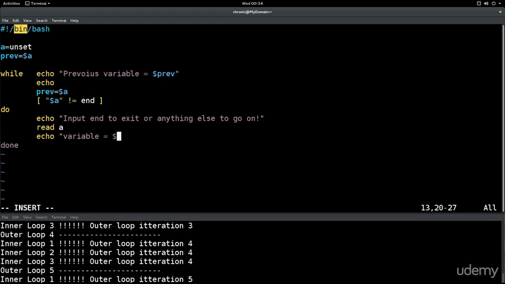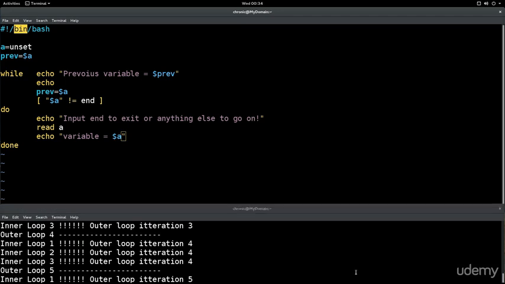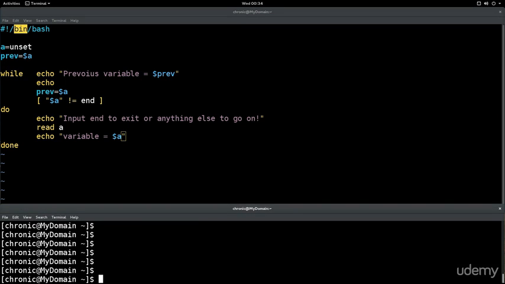Variable equals $a. I know, this is such an imaginative variable name. I couldn't really think of anything else at the moment. Let's go ahead and save this and run it. Then we will explain one thing at a time, so you can actually see what each of these things means and why it is there. From the output of the script, you should be able to figure it out by comparing it to the script itself.